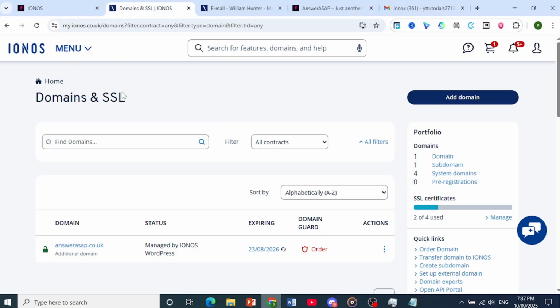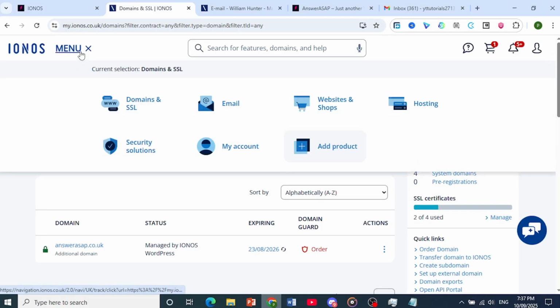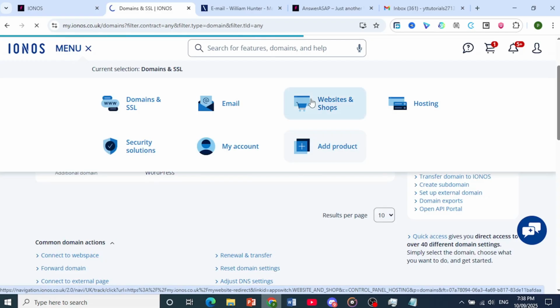So what you do is you log into your Ionos dashboard, you come to the top, you click on menu, okay? Click on websites and shops right here. Okay, now I want you to go ahead and scroll down.